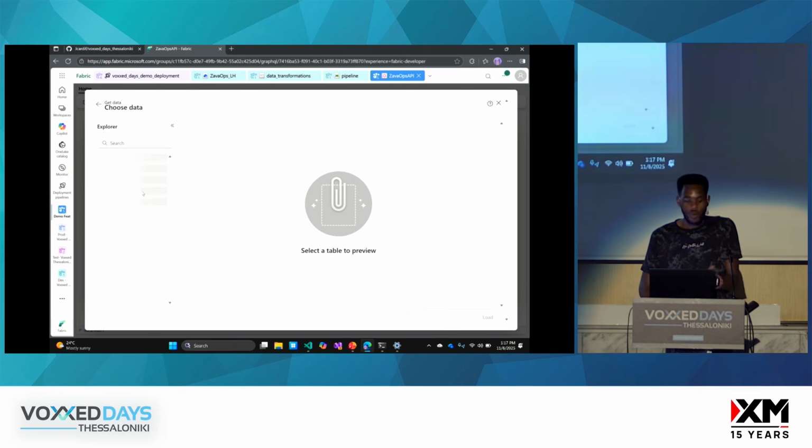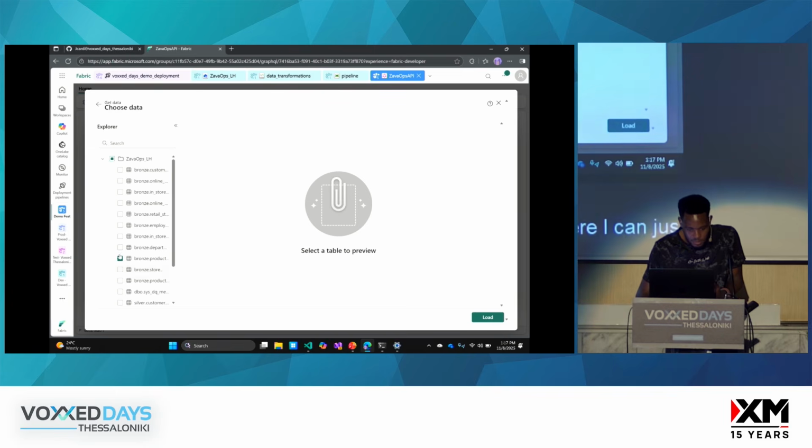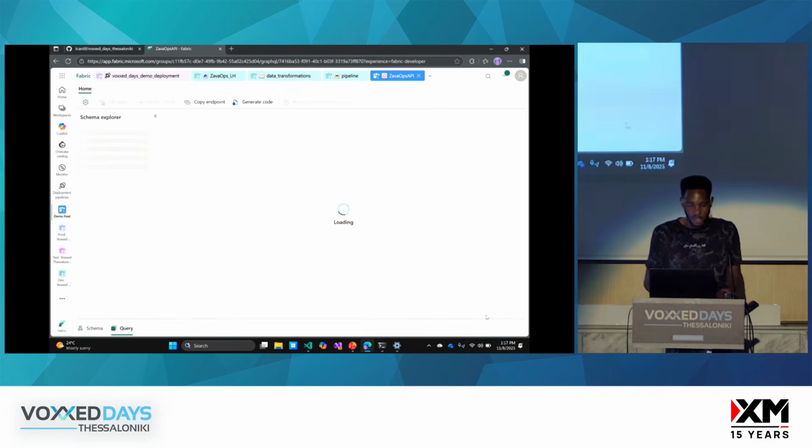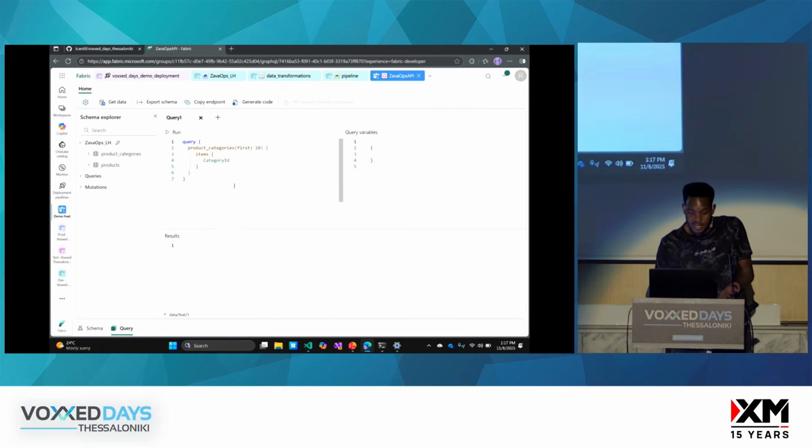Once I select my data source, the next thing is I need to select which tables. I might not want to use all the tables directly from my source. So for example, here I can select products and product categories and just load. I can select multiple tables. And once I do that, now I already have the different tables. From here, I can start doing things like editing the relationships.